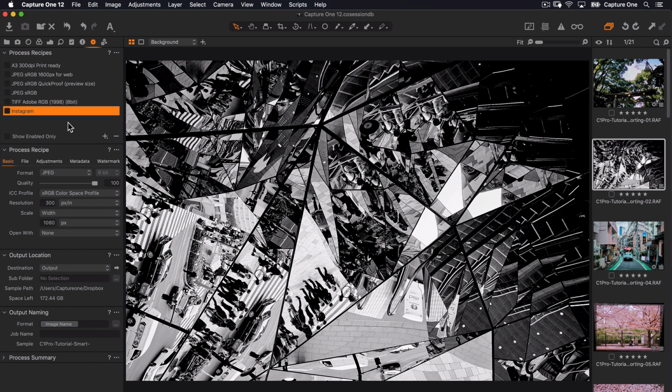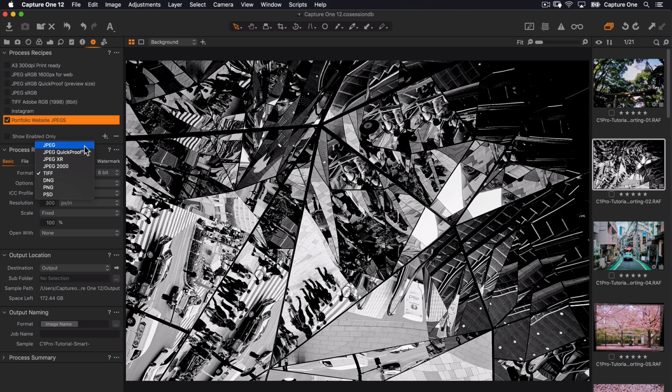Okay, so now let's create a second process recipe to export photos for my portfolio website. Let's go to the plus icon to add a new recipe. I'll rename this portfolio website JPEGs, but again, you can be as descriptive as you like. Now let's go down to the process recipe tool to add in the export settings. In the basic tab, let's change the file format to JPEG because this recipe is for online use.